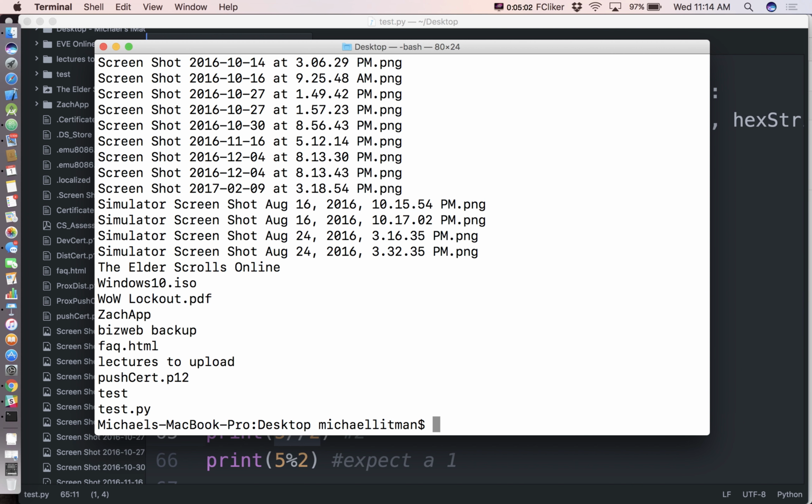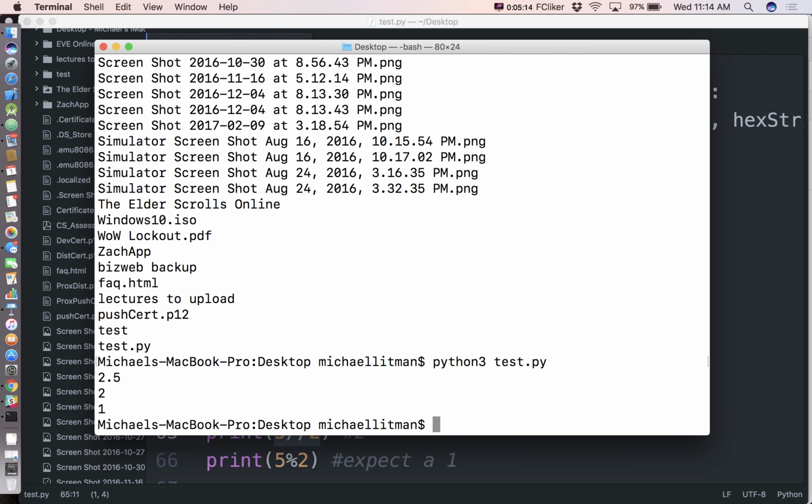All right, so I moved into the directory where my file is. I'm running this with Python 3 since I happen to have both versions of Python here on my machine, and I'm running test.py. So there's our 2.5 from the single slash. There's our 2 for integer division. That's the guy we actually want. And then there's our 1 for our remainder. That make sense?